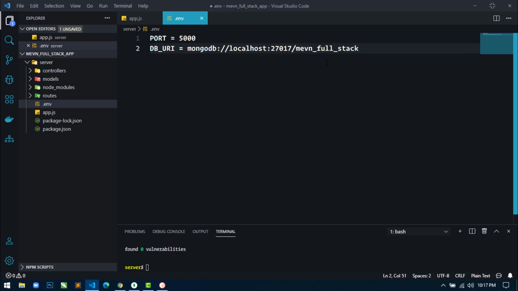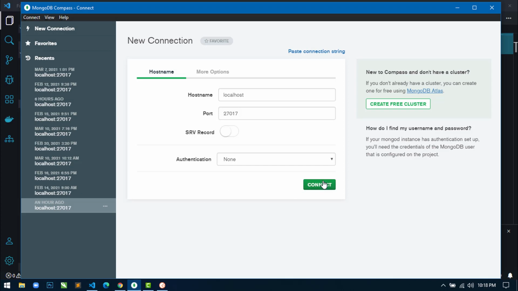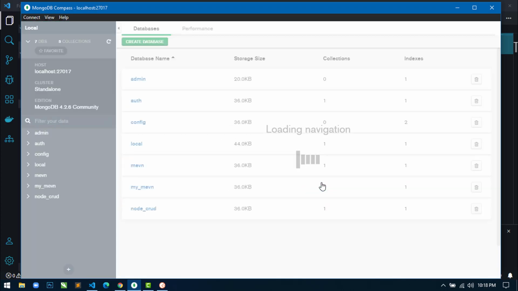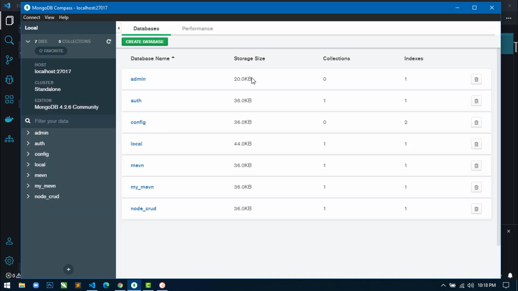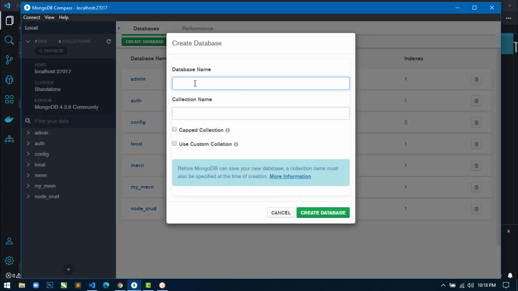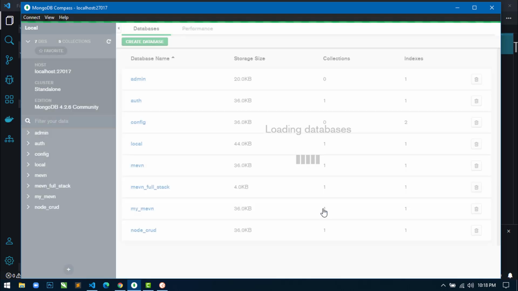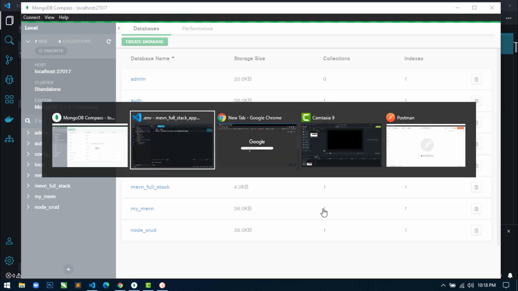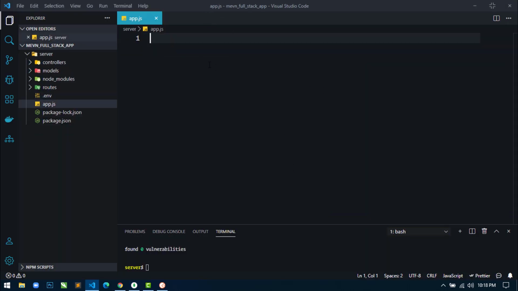Okay, and we have to create this database. So I am using MongoDB Compass as the local database. Okay, so when I deploy this application on Heroku.com, then I will change this local database to a cloud database, and that will be MongoDB Atlas. For now I'm just going to create a new database in MongoDB Compass, and in collection name I will write posts. Okay, and click on create database. Now next I will just close this .env file.